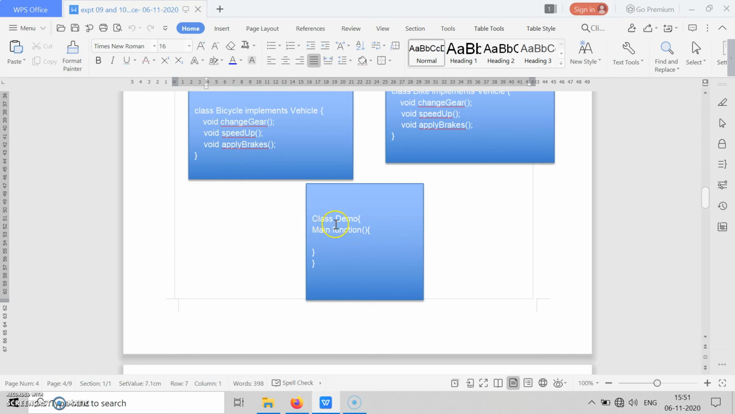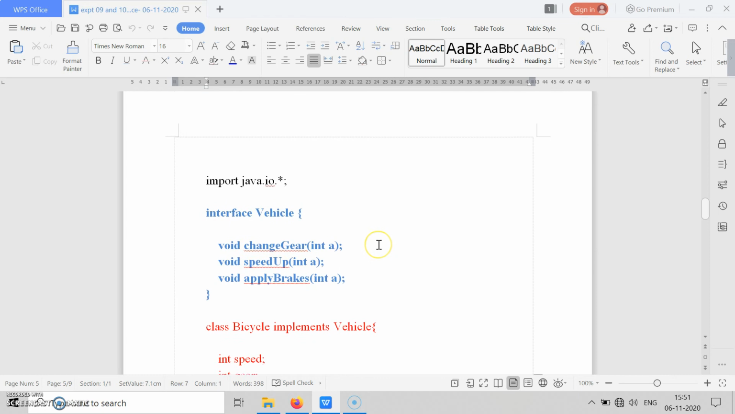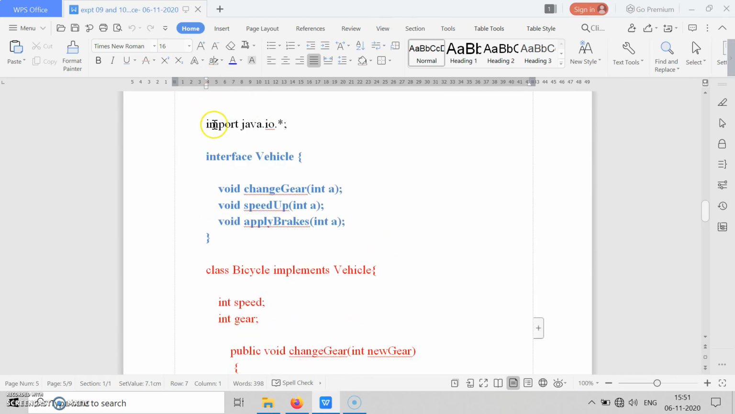So class है मेरा class demo, और इस class के अंदर मैं put करने वाली हूँ मेरा main function. So the program is going to be saved using the name demo.java. Now let's look at the actual program. The first statement is going to be import java.io.*.